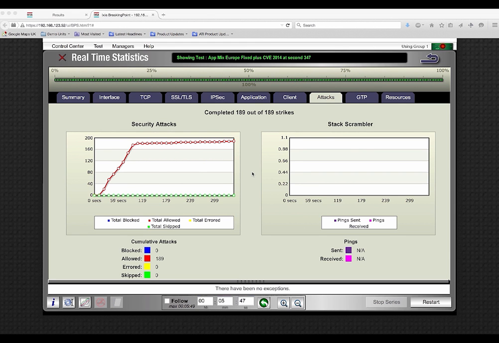Let's consider the tests we've just run. To recap, we were using an application simulator test component to send the layer 7 applications, and we were using the security test component to send security strikes. Now, if we wanted to have a look at the report, there is a button down the bottom here that we can click on to view the report.